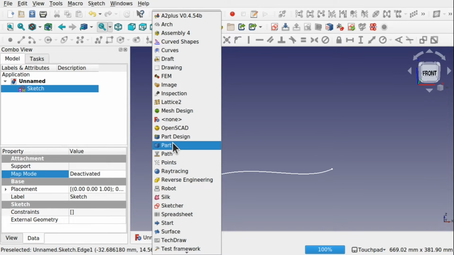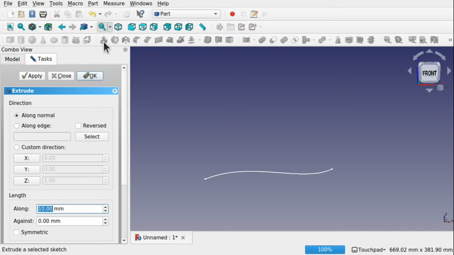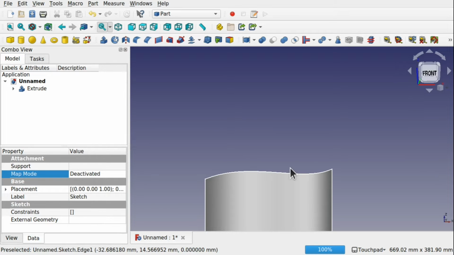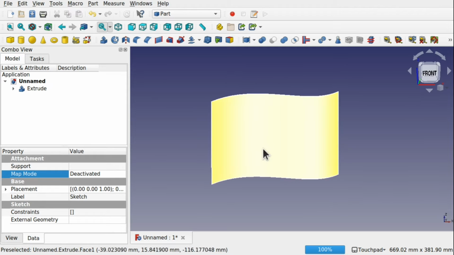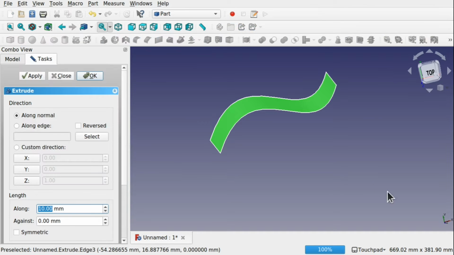So go into the Part workbench, and we're going to extrude that upwards, like so. We're going to go along the Z axis, and I'm going to do something like 175 or 150, go for 175. So we've got that surface there, and if I wanted to, I can click on it and do another extrude along the Y axis, and we're going to give it 10mm.